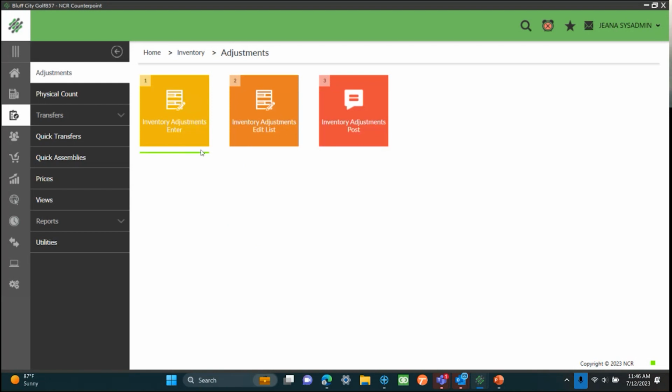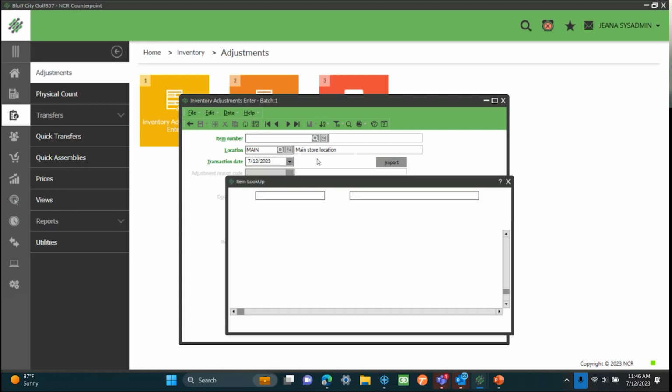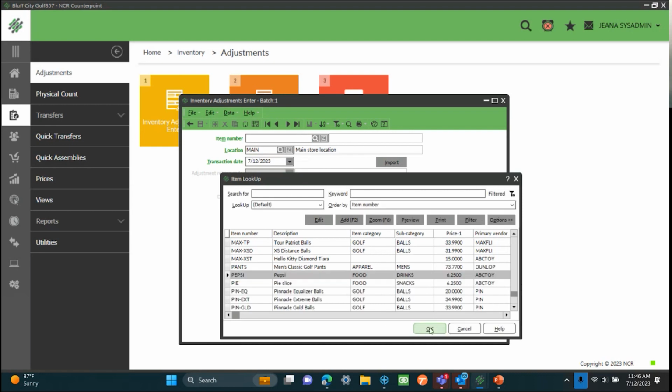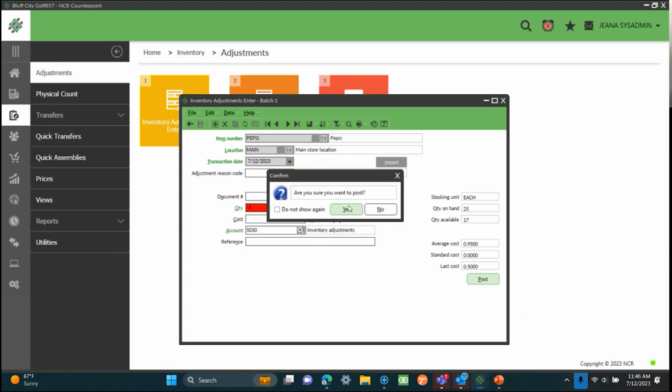Okay. Now I'm going to create another one. So I go to Inventory Adjustments, Enter. I'm just going to select an item. Oh, I think I clicked on the zoom by accident. Oh, no, I didn't. Okay, so there's my Pepsi. I'm going to do a downward adjustment of 3. Now I'm going to post. So Counterpoint kind of leads me on here. Hey, sure you want to post? Why, yes, I am.